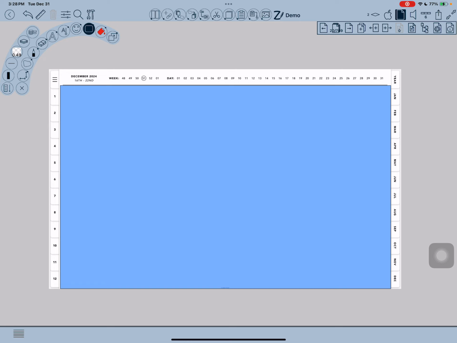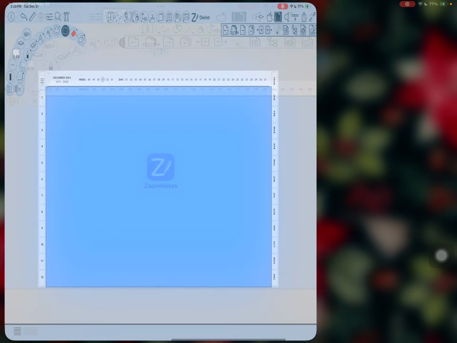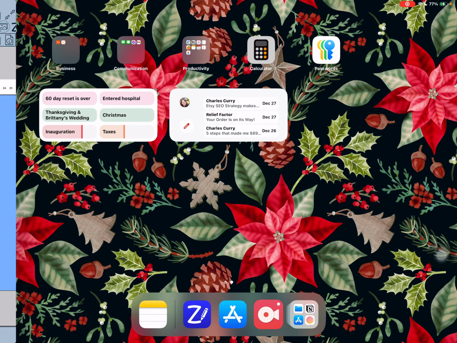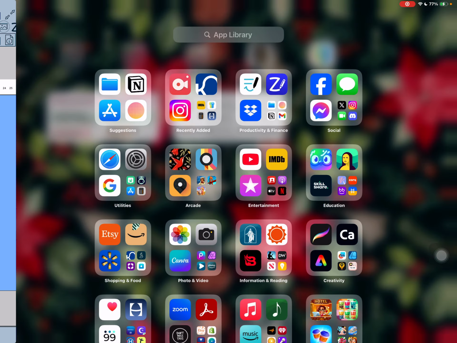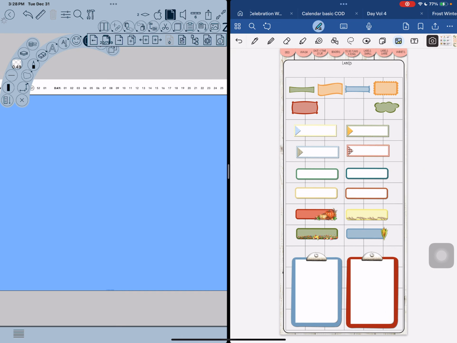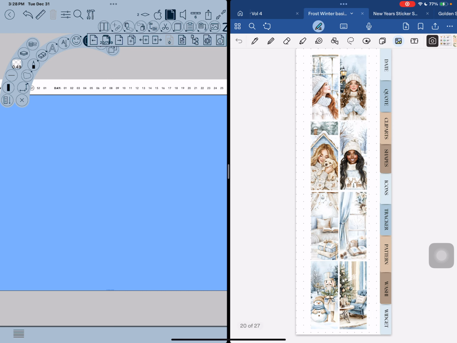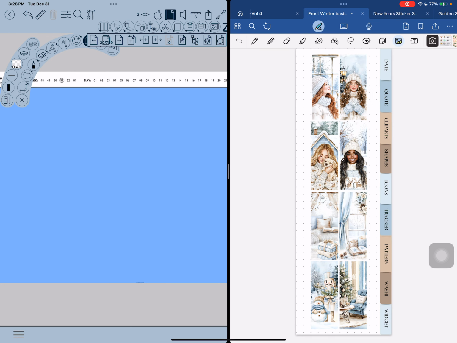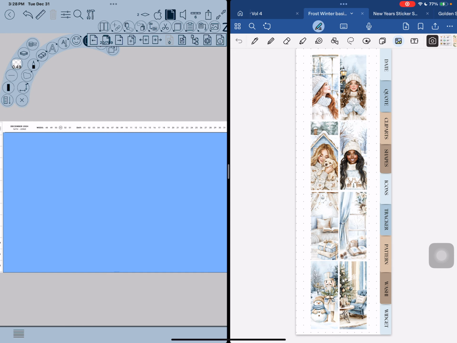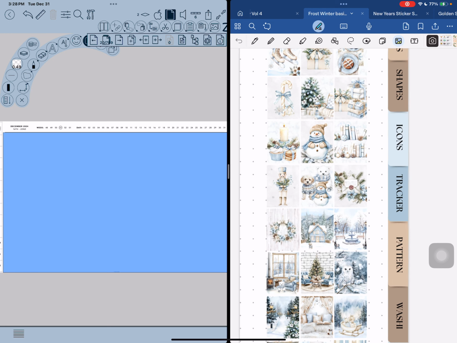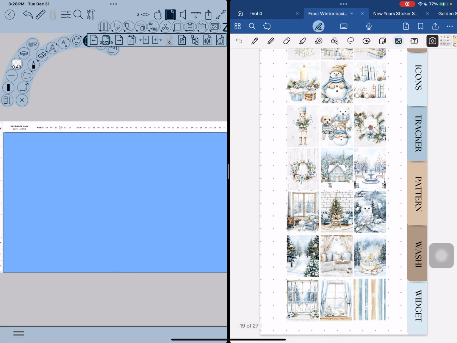So we're going to open up my, there we go. That is not the one I want. Let's do this cute frosty winter. This is one of Retro Planner's cute things. And she's got some patterns in here. So, ooh, I like this.